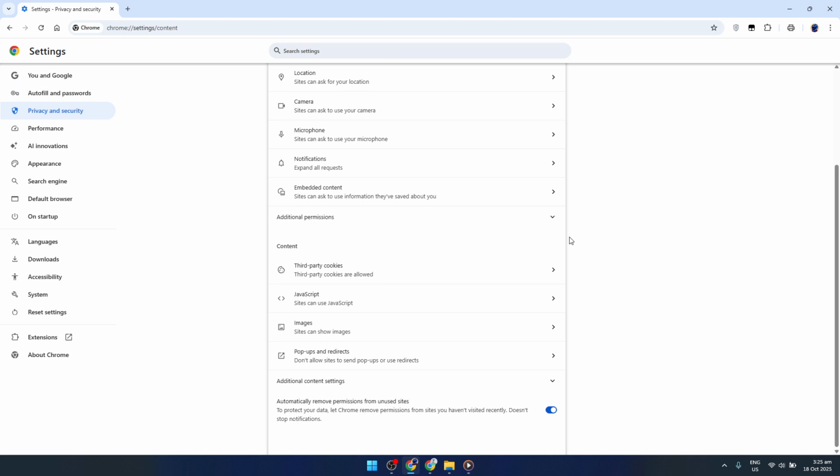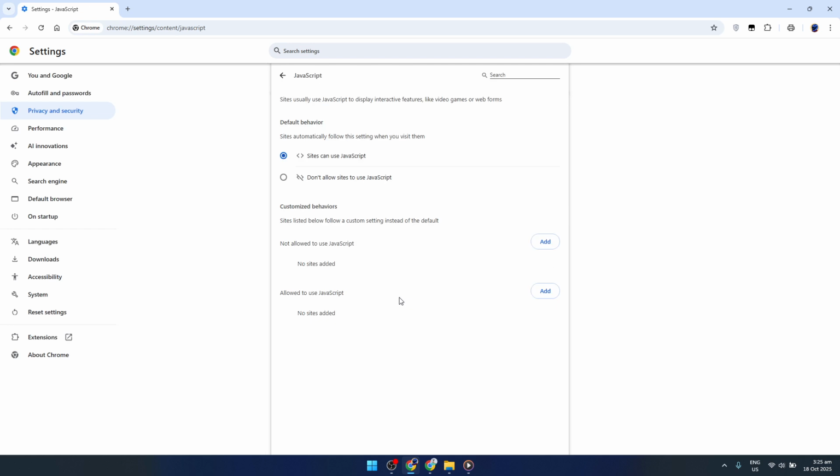As you scroll through the Site Settings page, you'll come across a section labeled Content. Keep scrolling until you see the JavaScript option. This section is where you'll make changes to how Java is handled in your browser. To allow JavaScript to run, simply choose the option titled Sites Can Use JavaScript. This will enable JavaScript on all websites, which is necessary if you're looking to run applications that rely on it. Keep in mind that enabling JavaScript can make your browser more vulnerable to certain types of security risks, so always ensure that you're only visiting trusted sites.